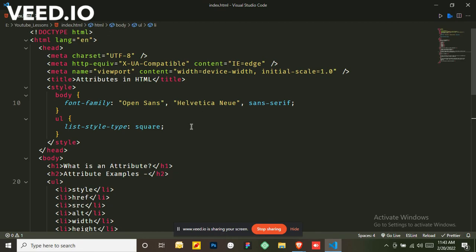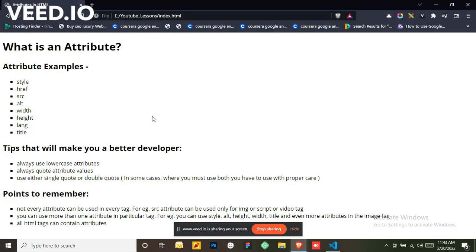Hi guys, so today we are going to learn what is an HTML attribute. So, what are attributes in HTML? Attributes provide additional information about HTML elements. Now, there are various kinds of HTML attributes.